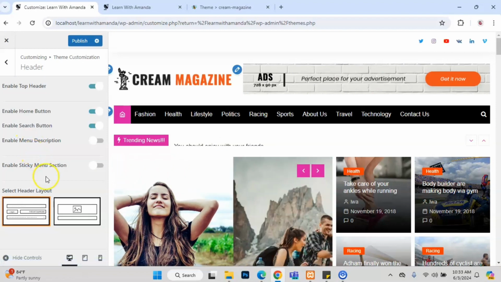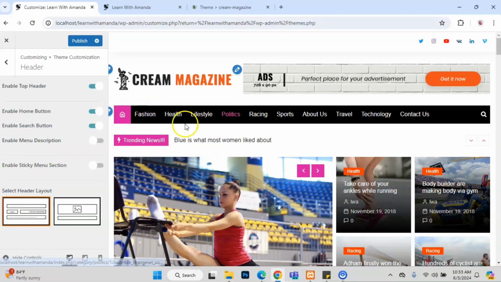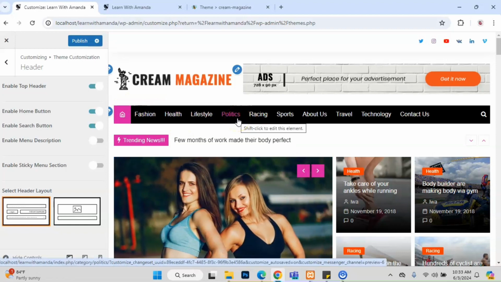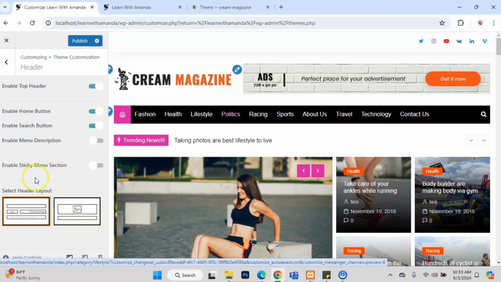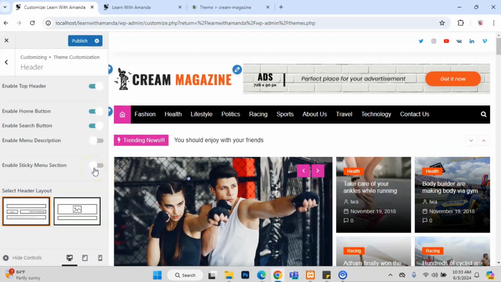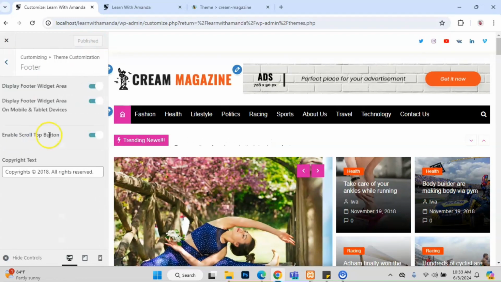Okay. So it's asking us, do we want to enable the sticky menu? I mean this one, do we want to make it stay? Should it be dynamic or should it be static? That's what they are asking you. If you want it to change, you enable it; if you don't want to, you just do the opposite. Okay, so now let's go to the footer.